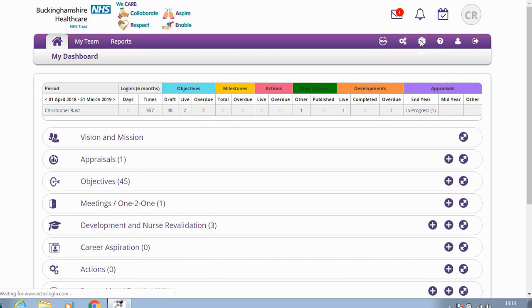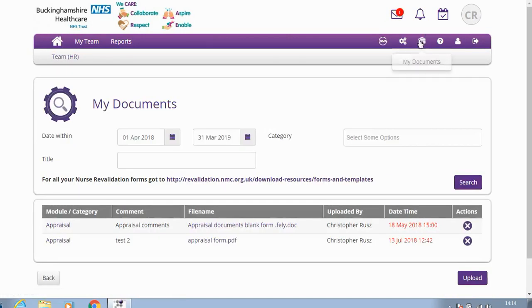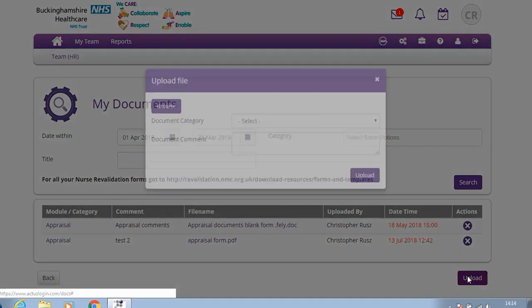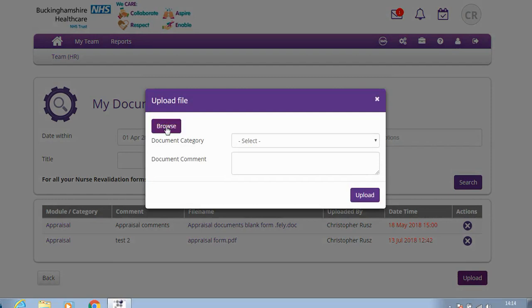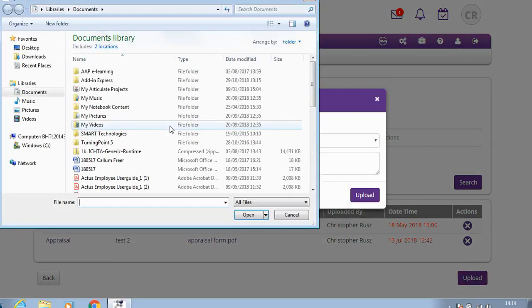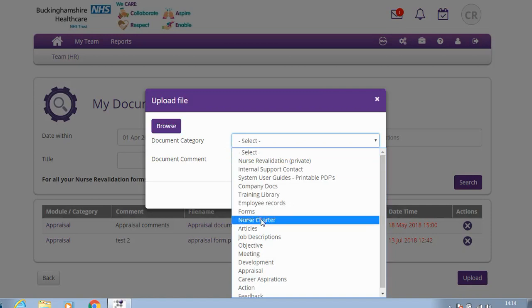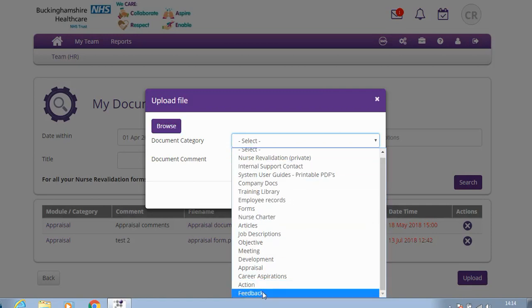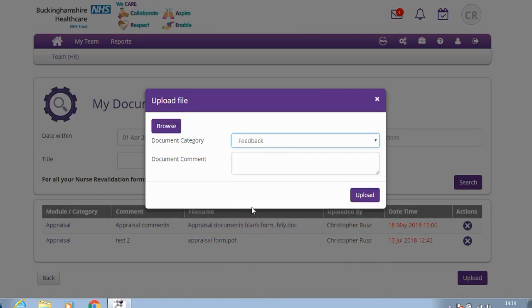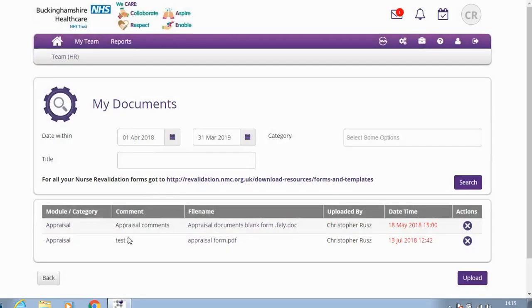If you select the My Documents section here, which is this little briefcase in the top right hand corner, that will bring up the My Documents section. If you select Upload, you are then able to browse for that thank you card. Again, you would have to scan it in via the trust computers, open that file up, select the document category. There's various ones on here. Let's say, for example, it is a patient thank you card. You would select feedback, type in the document comments, the patient feedback, select upload, and the document will appear here.